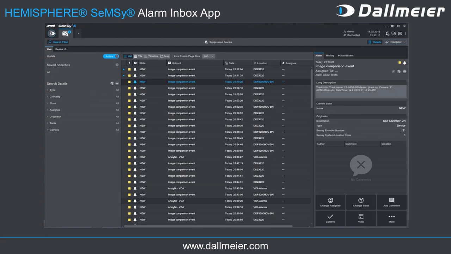These alarms, again, filter on the left, information in the middle, and further actions to the right, where we can switch this camera to a specific monitor and go and view and see what the alarm was actually about.